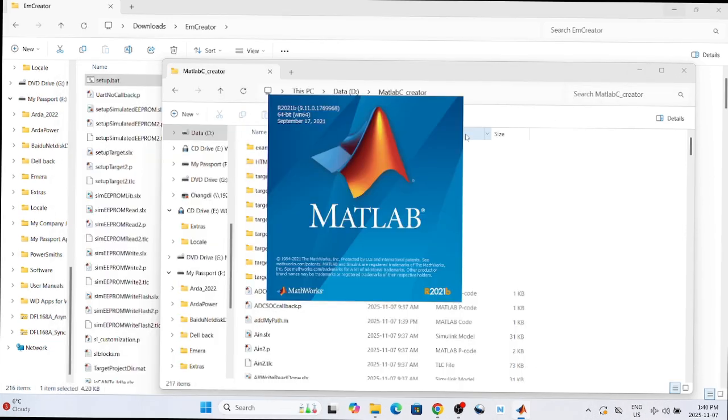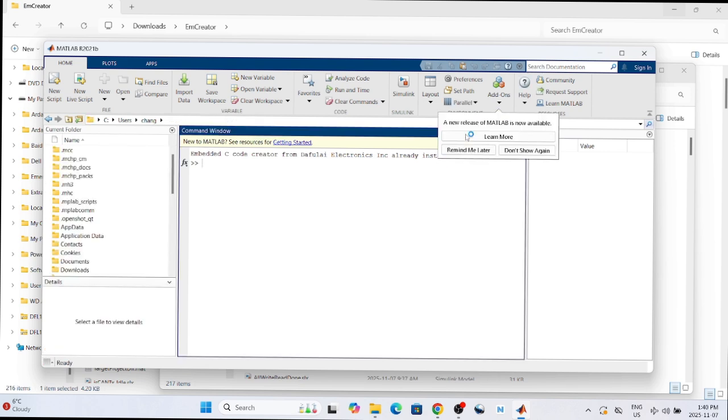After installation, launch MATLAB manually. You should see the message, Embedded C Code Creator from Dafulai Electronics Inc. already installed, in the MATLAB command window.